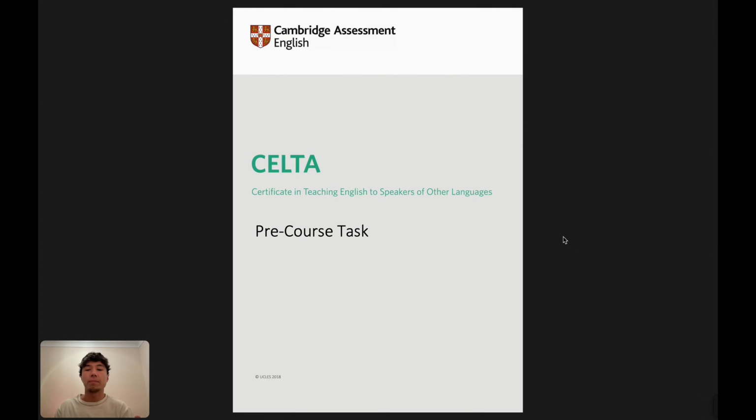So the content: Section 1 will be learners and teachers in the teaching and learning context. Section 2, language analysis and awareness.